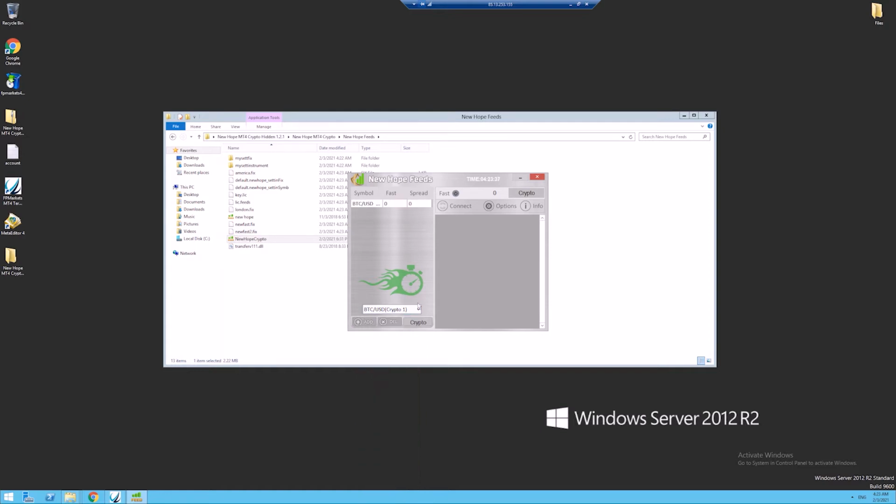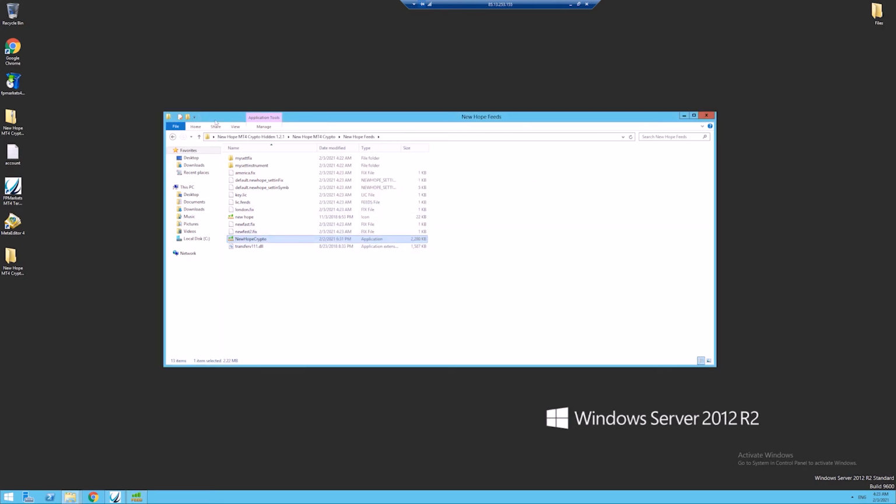Next, let's select a few tools. BTC USD Crypto 1 and BTC USD Crypto 2. Click Add. Click Connect to see the quotes. The program will start connecting to the server, so we see that the connection happened. We will no longer need the program. Let's minimize it.